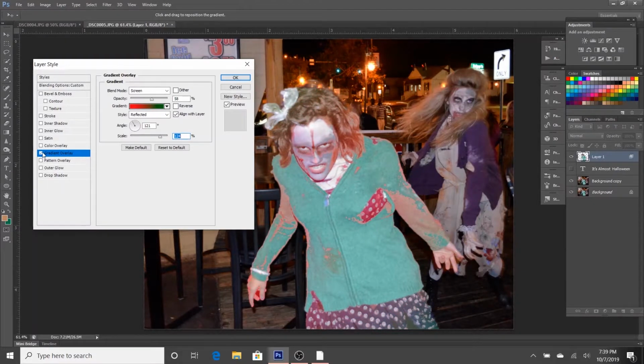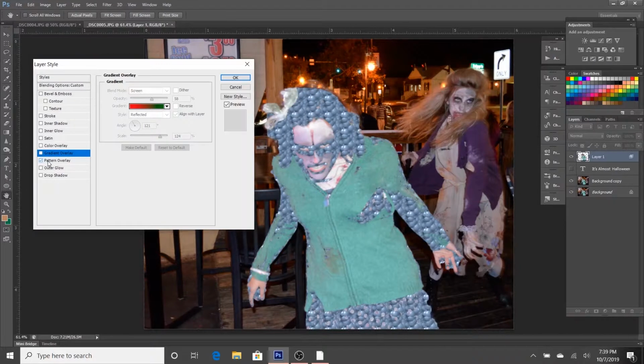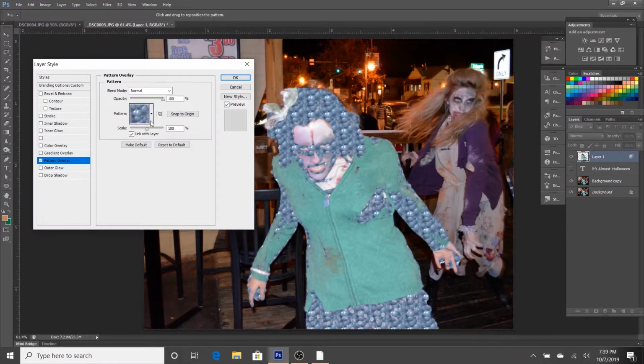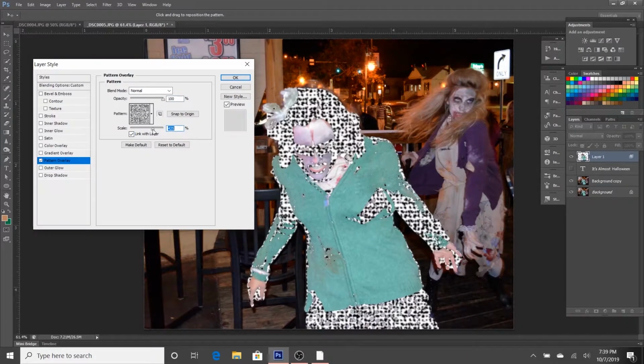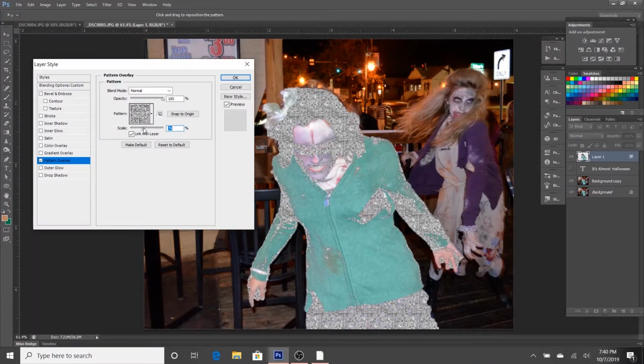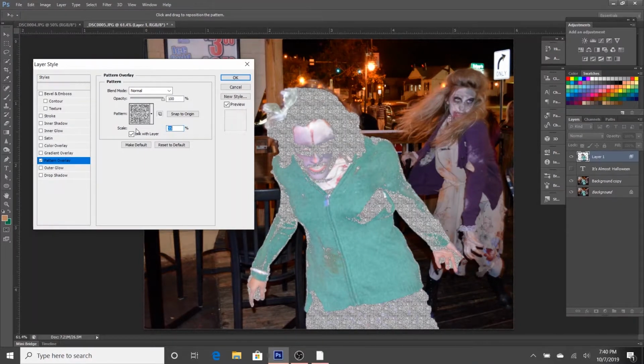Similar to gradient, you also have a pattern overlay. Pattern overlay is going to do a very similar thing as the gradient. You have your blend mode options, you have your opacity options, and you have your patterns to choose from, with the option to import more patterns if you would like. You can link it with the layer as we have selected here, or not link it with the layer if you wish it to be a standalone, and then of course the scale if you'd like to zoom in or zoom out, giving it more or less information.